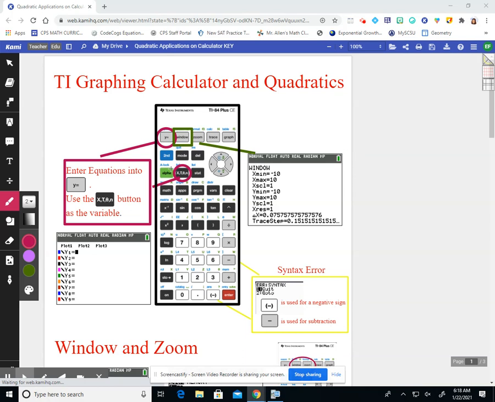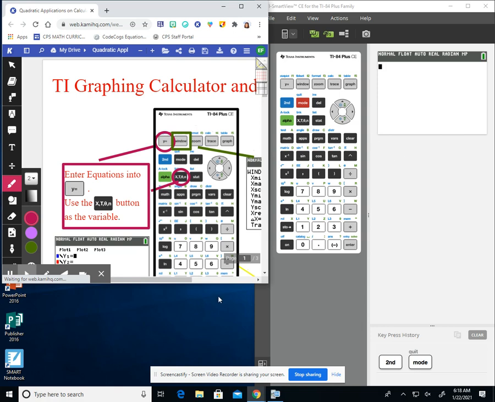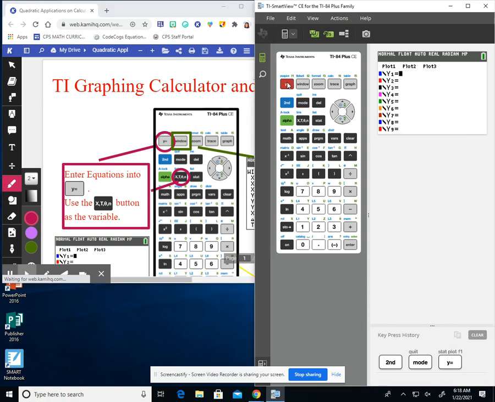When we do that, let's make sure that we use this button here to represent our variables. So regardless of what letter is actually in the problem, we're always just going to use this key to represent that variable. So let's start by entering a function into our calculators. So I have my TI over here. Let's go ahead and go to that y equals.